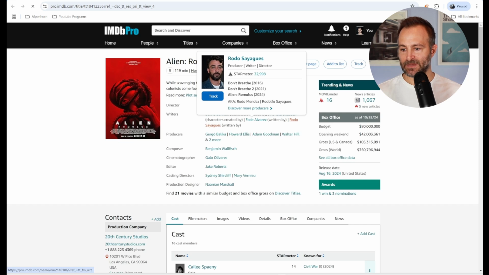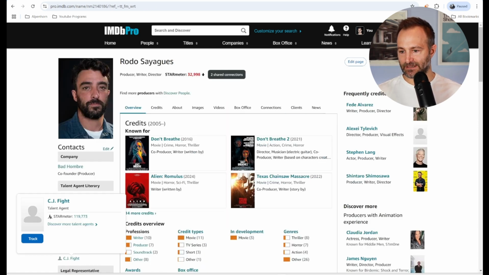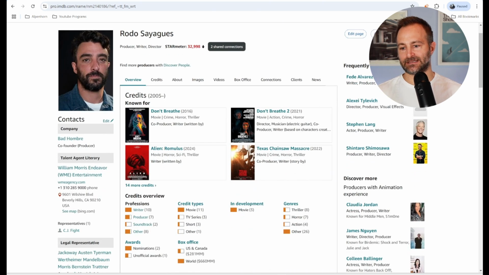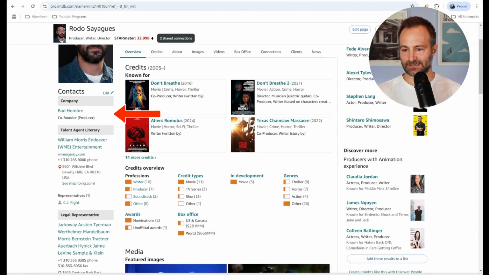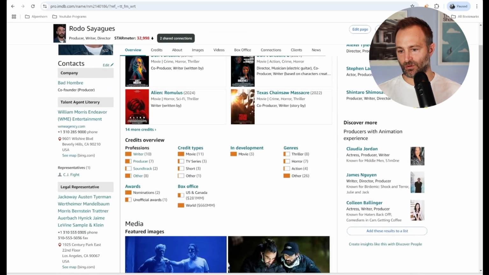I'm going to click on their name. It's going to open up their page. Now, it's going to give you all the details. Again, have some fun exploring IMDb Pro. It's going to give you a lot of information about that particular person. And what we're looking for in particular in this case is this section here on the left-hand side where we have the contact details. And you can see Rodo has his own production company. We're not particularly interested in this. And this is more what we're after, which is his representation.